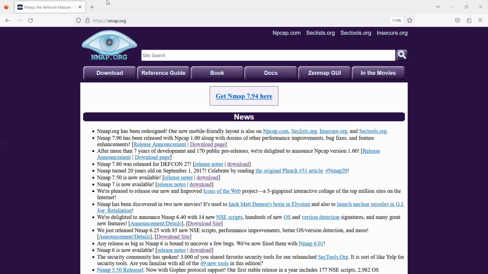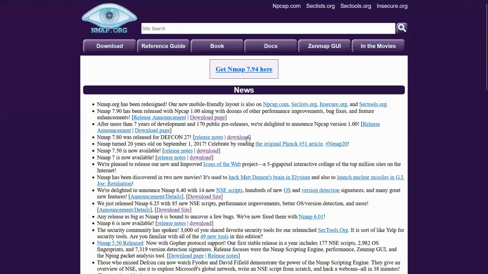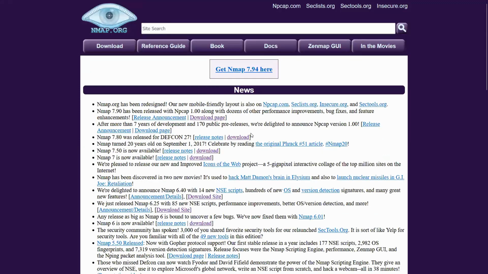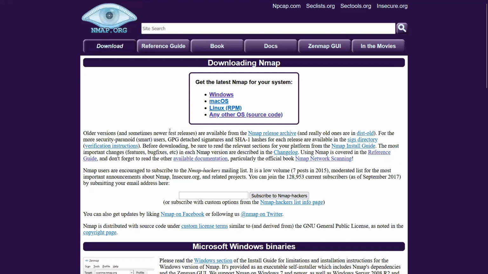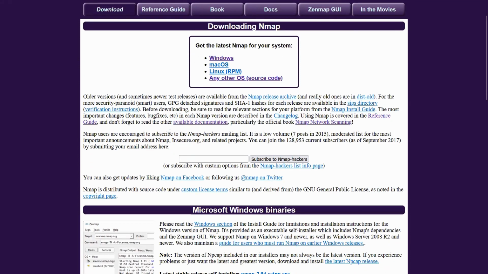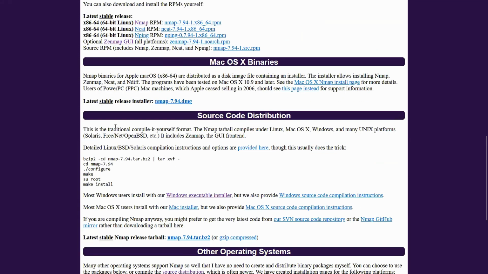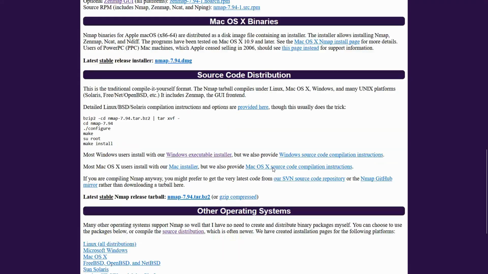Okay, so on the official Nmap website, which is nmap.org, you'd be presented with a screen where you have some news about Nmap and several other information. And there are several tabs. You can go to the download tab, and Nmap is open source, so you can download it for Windows, for macOS, Linux, and even have the option to compile it yourself, so the source code is readily available.